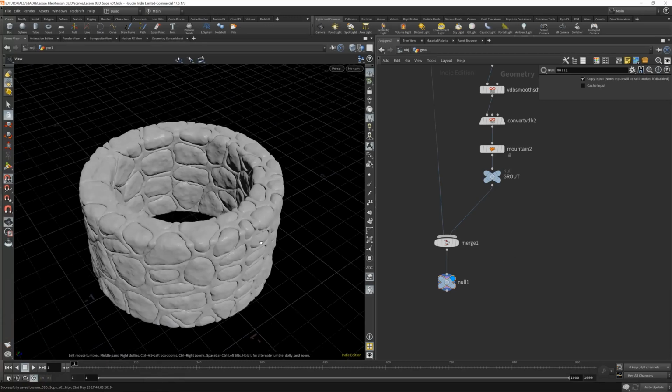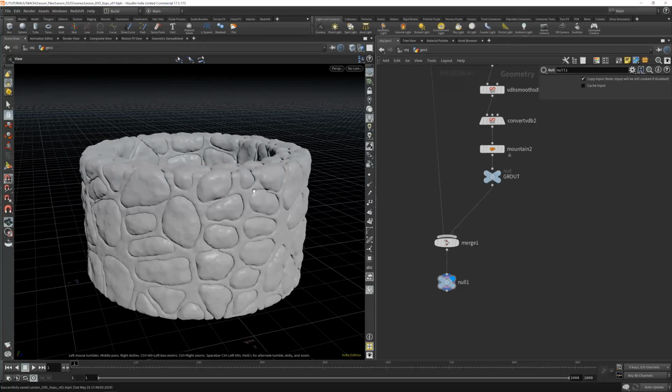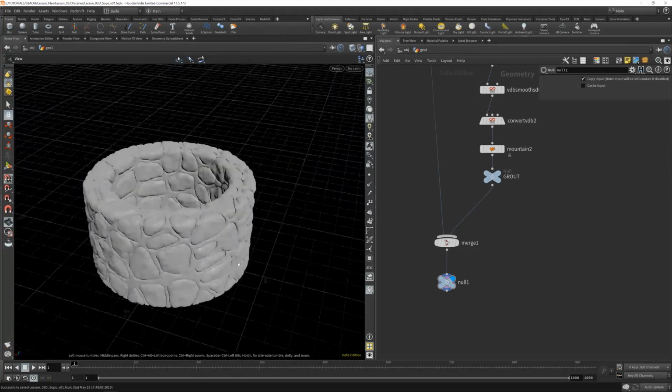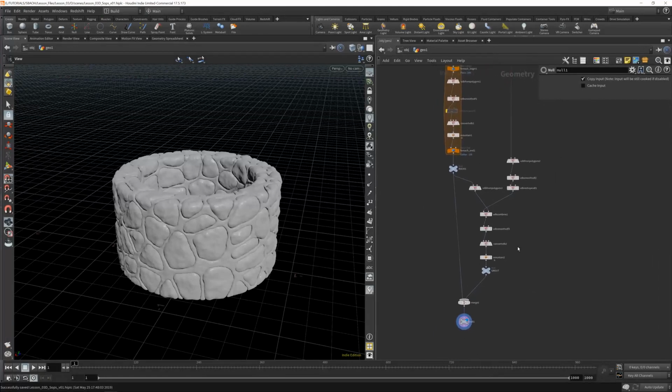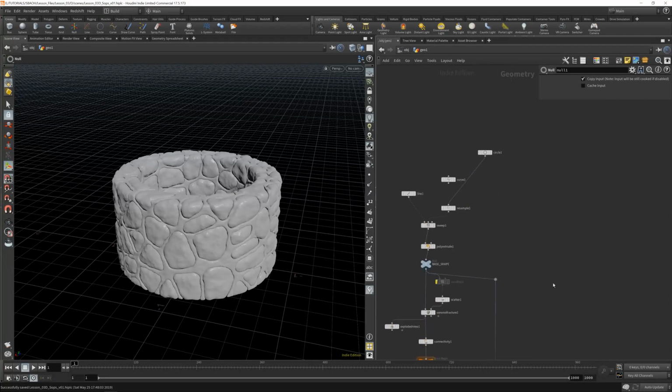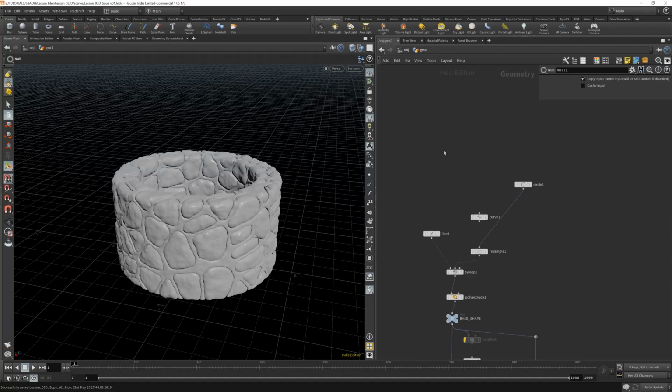So now we've got this little handy setup for ourselves where we can make a rock wall. Let's just do something a little bit more MoGraphy with it. Let's go back up to the top here and feed this some different geometry, and then we'll animate something that looks kind of cool.